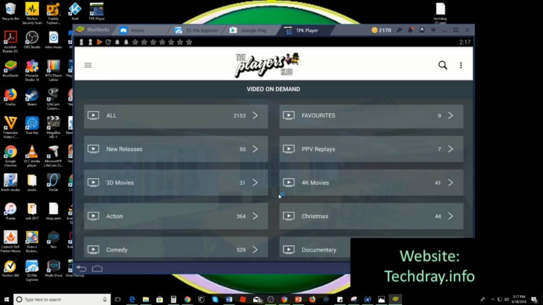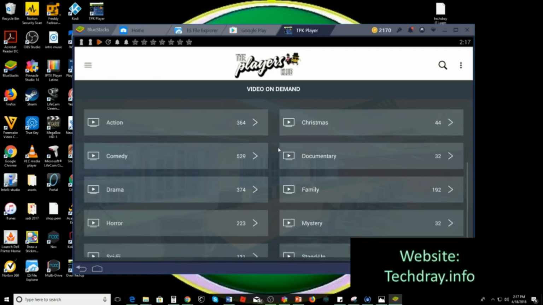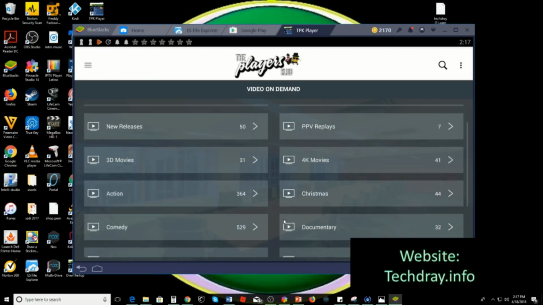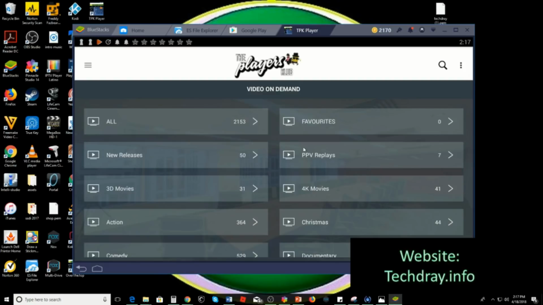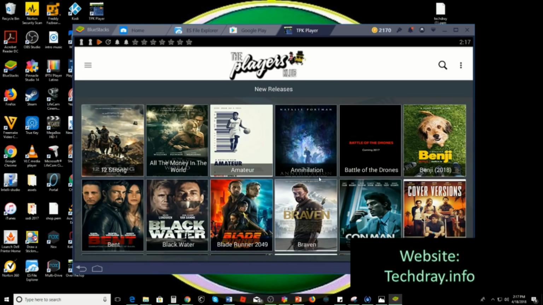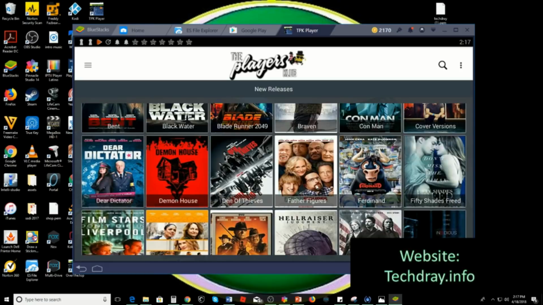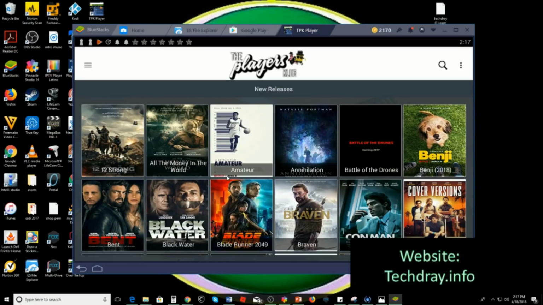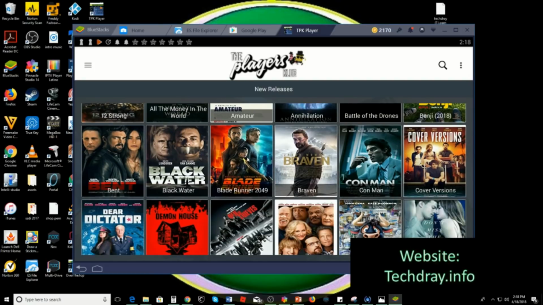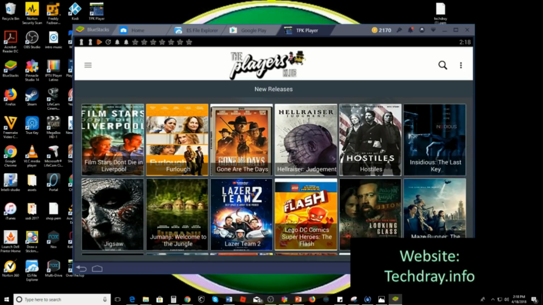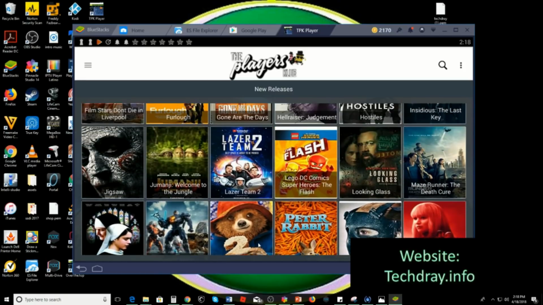So these are the different categories on the video on demand. You can go to movies, new releases. All right, this is another great thing that I love about this. You know, you got movies you can watch from here as well. Didn't have that on the previous version, but now they do. So this is an extra goodie that they put in on version 2 of Players Klub.